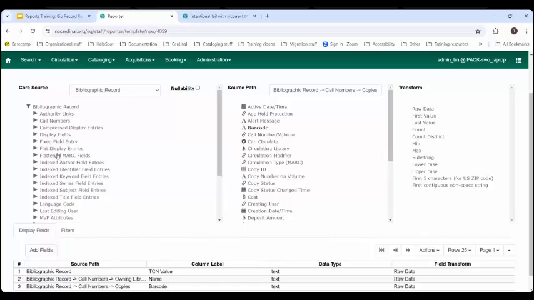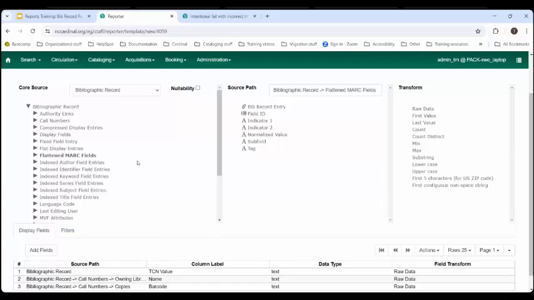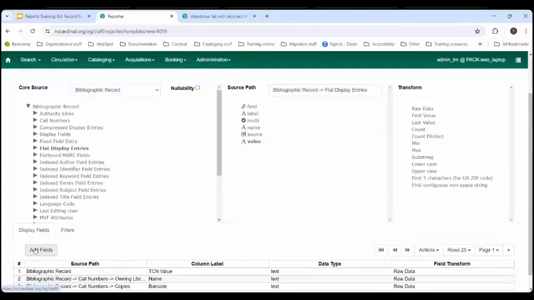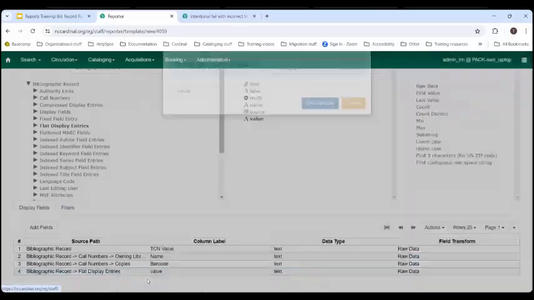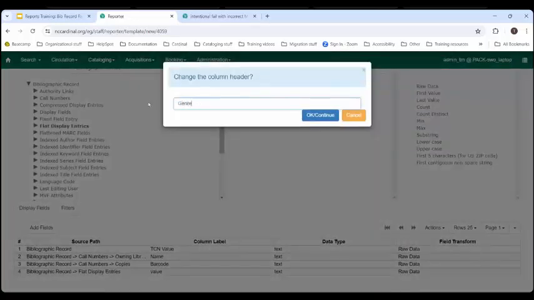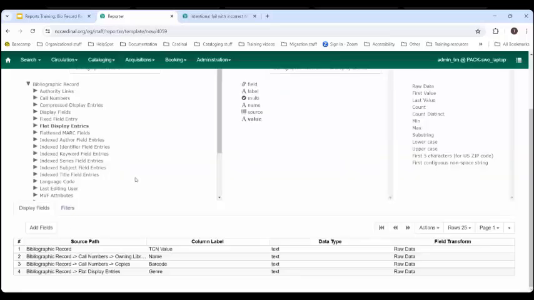I'm going to come into my flattened MARC field and, oh, I'm sorry, my flat display entry. I told you I'd make that mistake at least once. My flat display entry. And this is one of those where I have to set both a display field and a filter to make it work properly. So for my display field, I'm going to choose value. And I'm going to go ahead and change the column label on this to genre so that when I see my output, I know that's what this column is. I'll probably figure it out pretty quickly looking at the content of it, but I'm going to go ahead and change it. Then I'm going to go into my filter tab here.